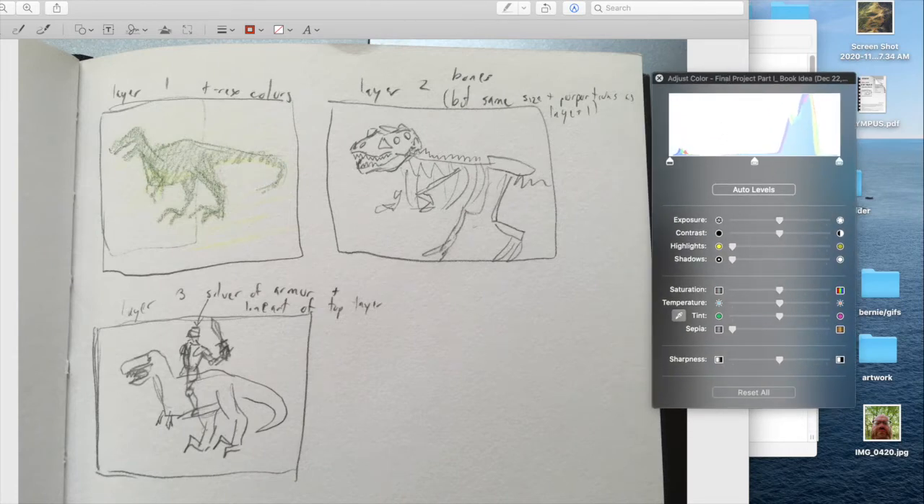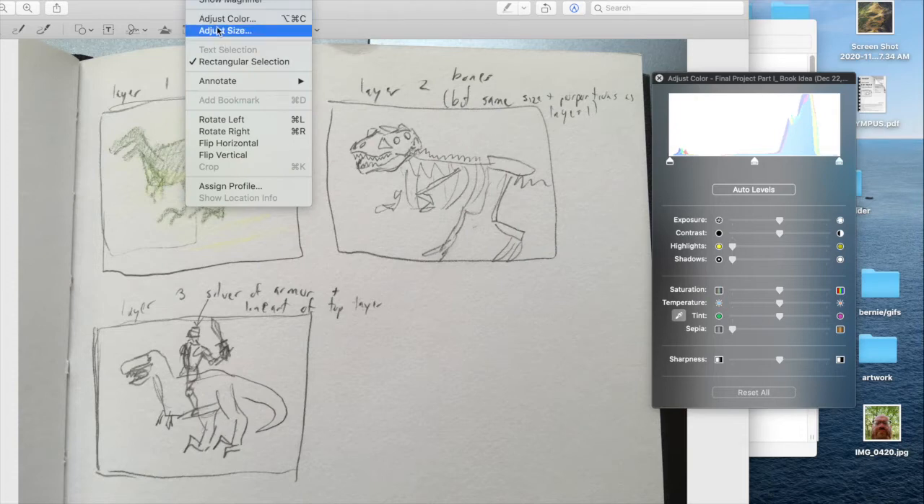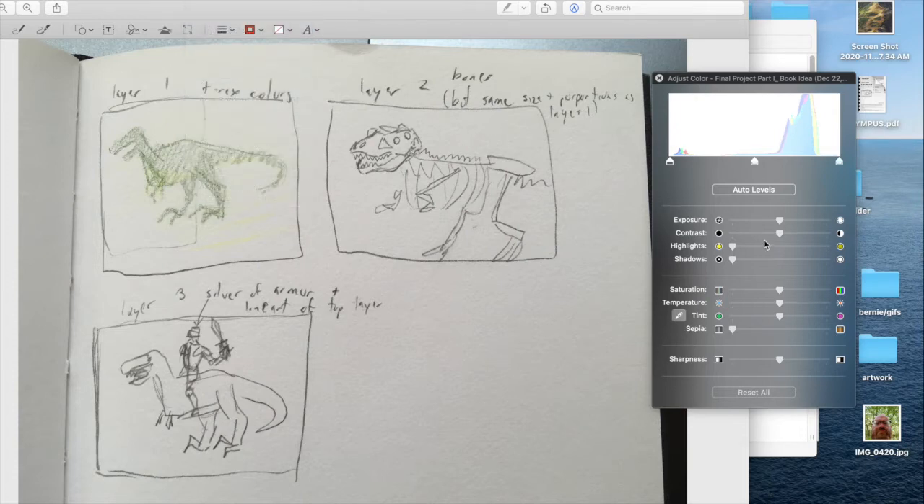So here is when you go to Tools and Adjust Color, you get this little menu to pop up, and you can adjust the white balance by changing this temperature slider. So it's a little bit on the warm side, so I'm going to make it cooler.